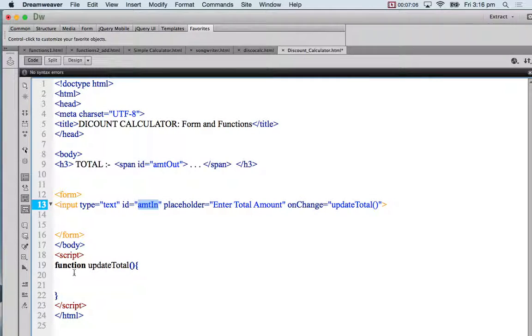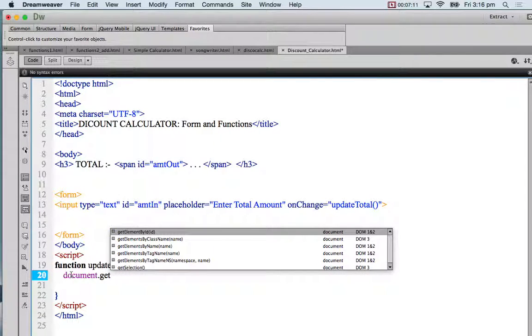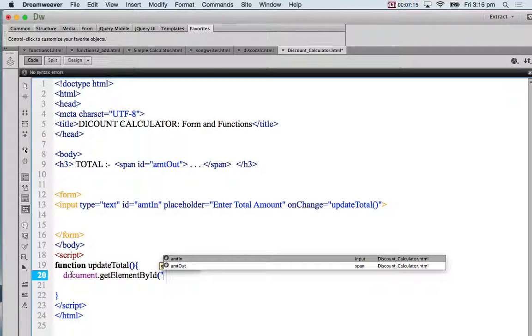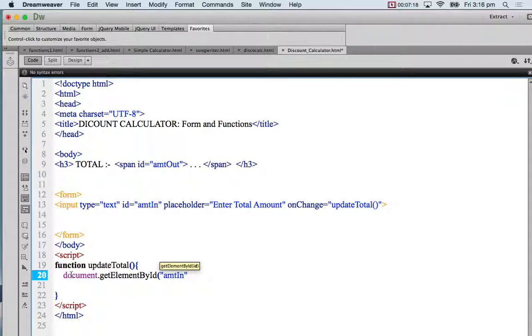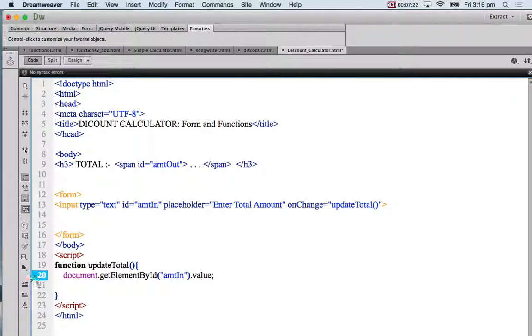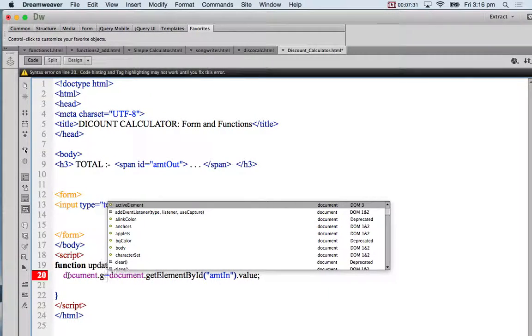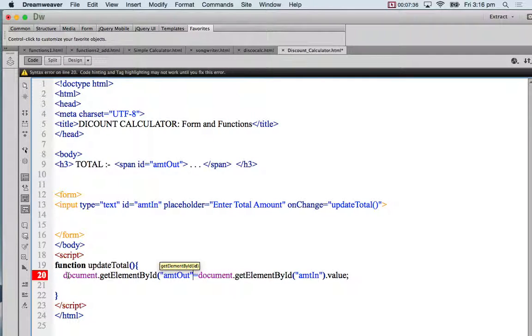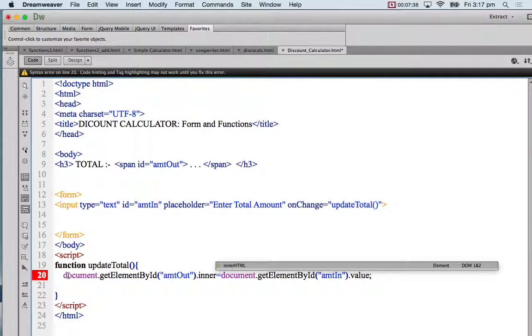I need to get this value. document.getElementById, amountIn, dot value. What am I going to do with this value? I'm going to put it in document.getElementById, amountOut, dot innerHTML.